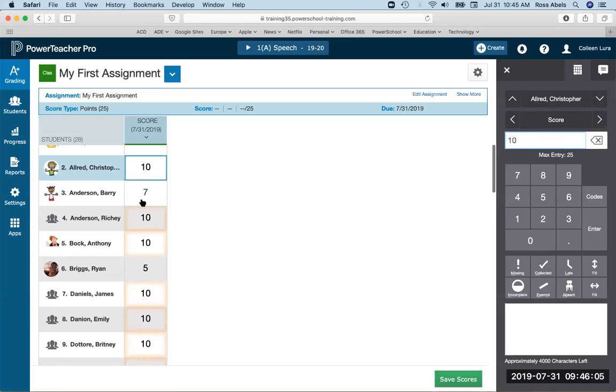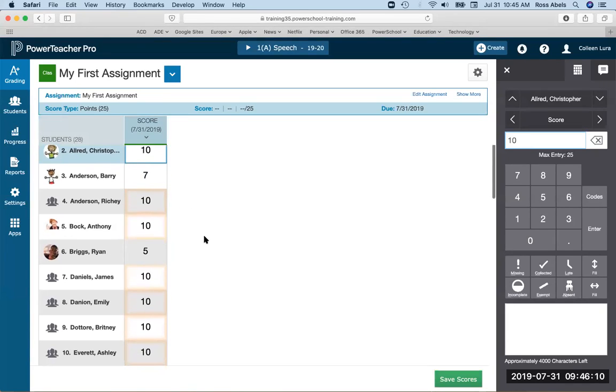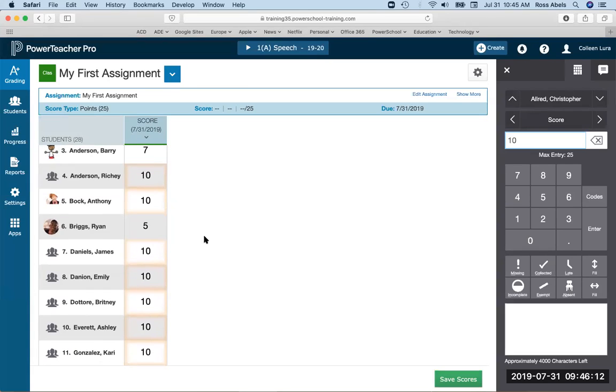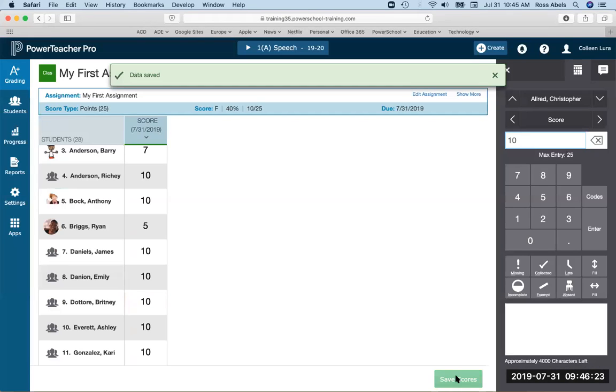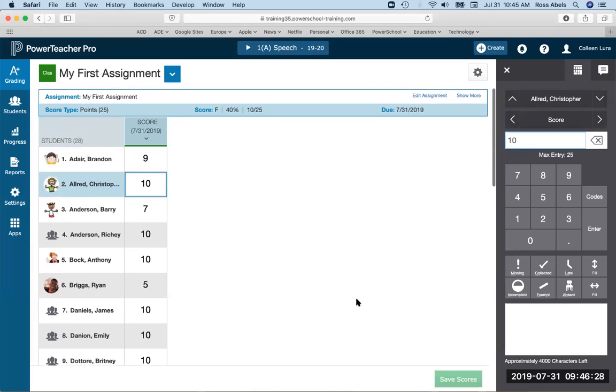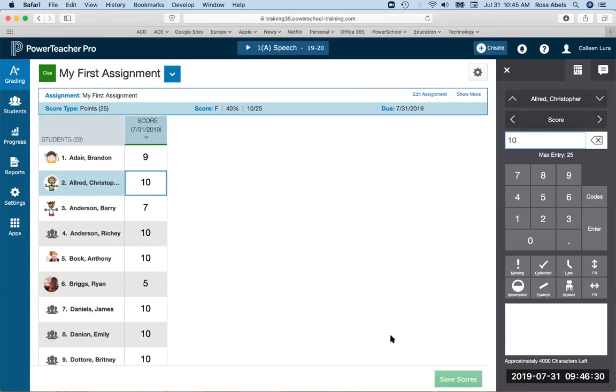Surrounding some scores is a tan border. The tan border is your clue that those scores have been entered since the last time you saved it. So to remove the tan border, you simply click Save Scores. And the score sheet returns and the brown or tan border is gone. PowerTeacher Pro will prompt you to save or discard any changes as you attempt to navigate away from the score pad or score sheet.